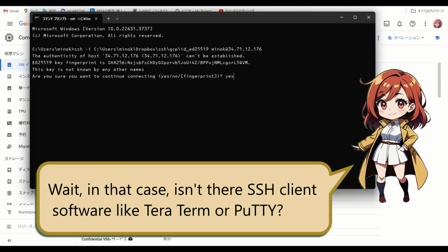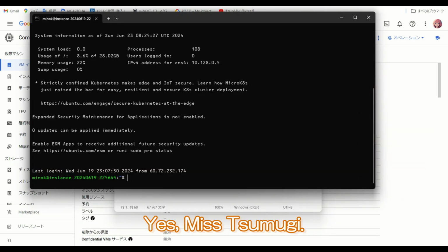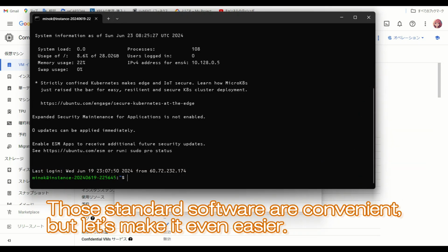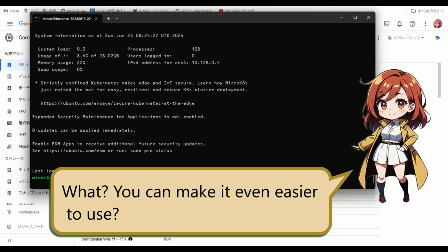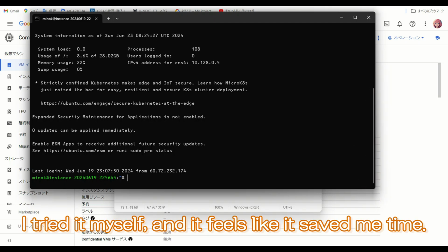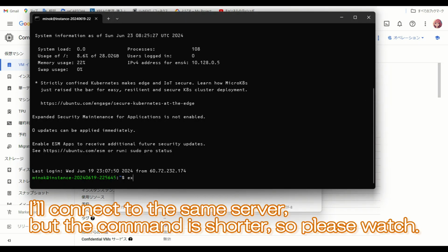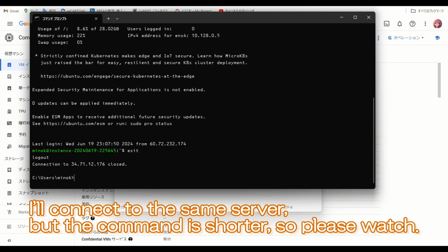Wait, in that case, isn't there SSH client software like Terraterm or PuTTY? Yes, Miss Simugi, those standard software are convenient, but let's make it even easier. What? You can make it even easier to use? I tried it myself, and it feels like it saved me time. I'll connect to the same server, but the command is shorter, so please watch.